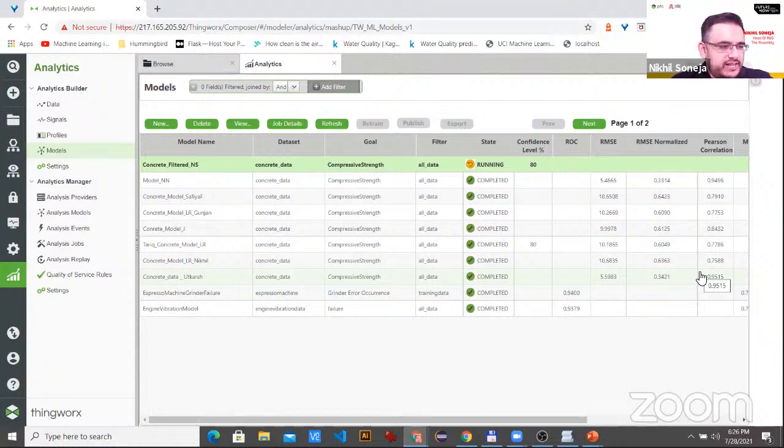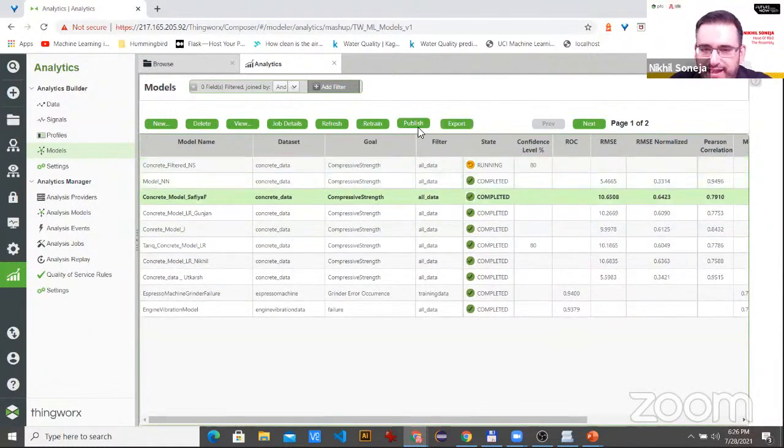Okay, let's see what's next. One key thing that you want to see here is models right now. All the models you create here are not published. Before you operationalize, you need to publish the model. So you'll see publish is grayed out. But for each of the other ones, I could publish these.